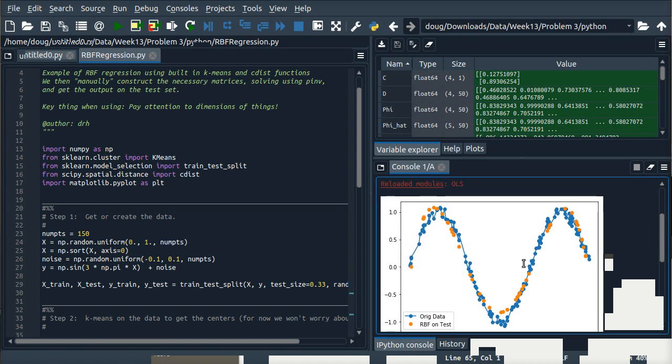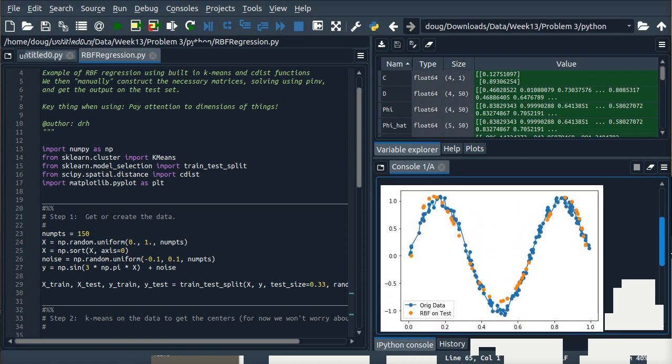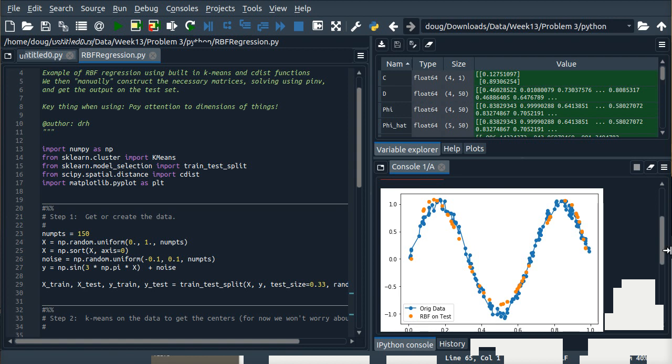And so here you see we're getting some beautiful results. Of course we are. I coded it up, of course we would get beautiful results. What did you expect? Okay, good.